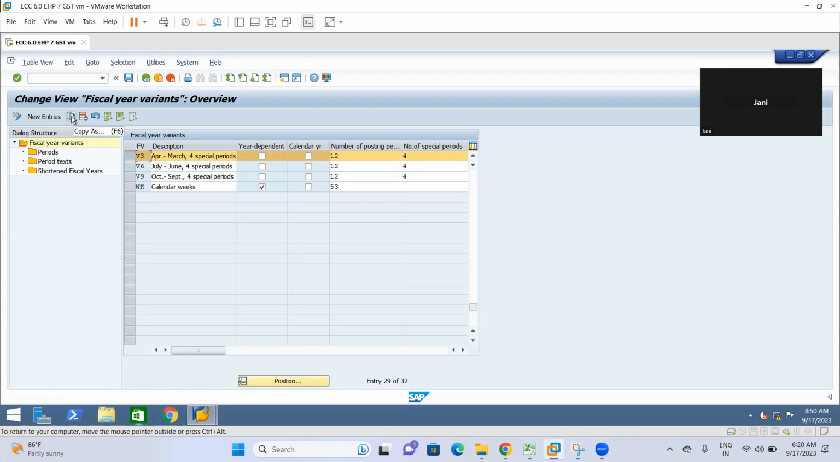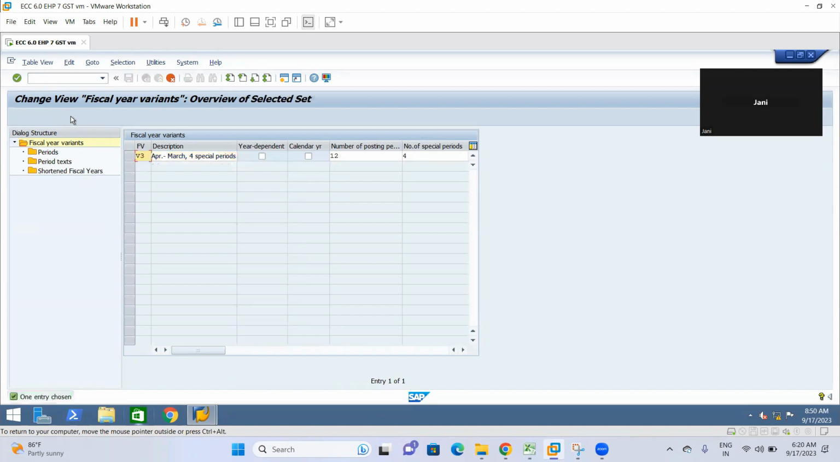Now please write down in the notes: selecting the V3 line, click on Copy As. So now we have copied from V3. Now this is our target key, and our target key should be different, correct? The target naming convention should be different. So I will give it L1.